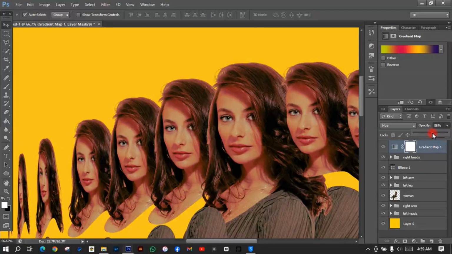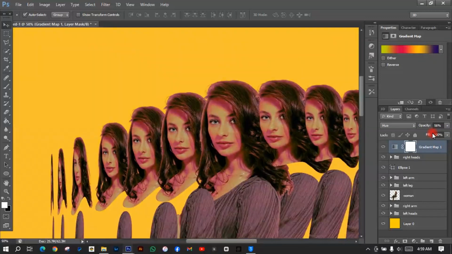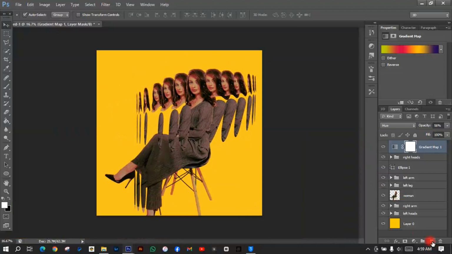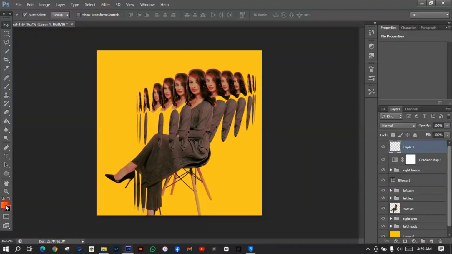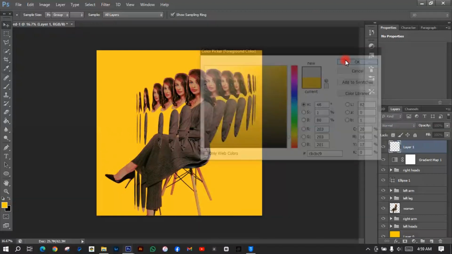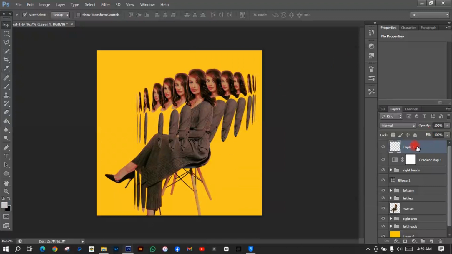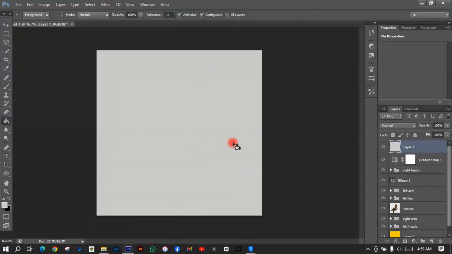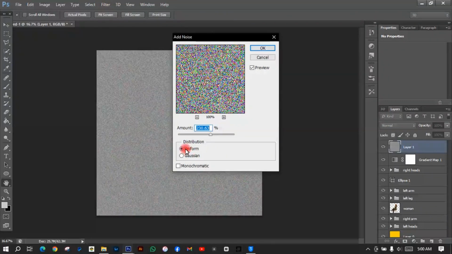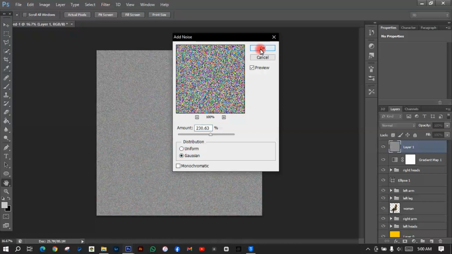So on the gradient map, I'm just going to lower the opacity just to make it a little bit less saturated. Then I'm going to create a new layer, and I'll prepare this for the bucket tool. So I'll select a gray color, so I'm going to drop my new color on this layer, and then I'm going to go to noise, and I'm going to add noise. Distribution, I'm going to select Gaussian distribution, and I'm going to hit OK.